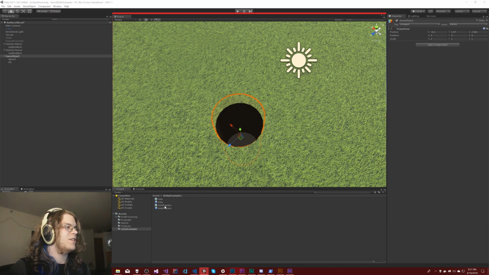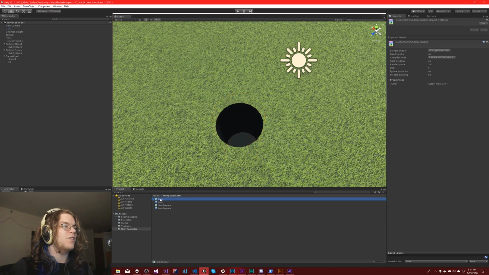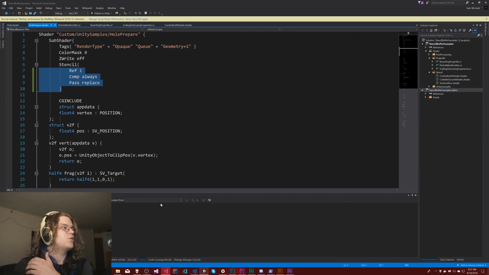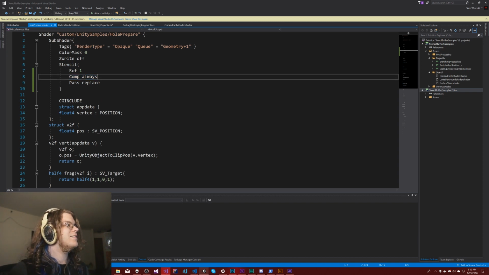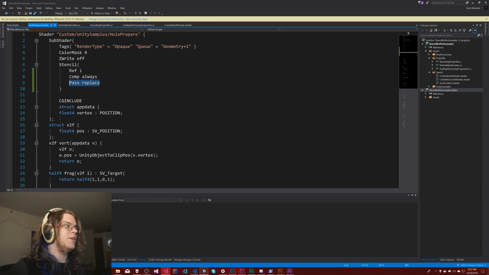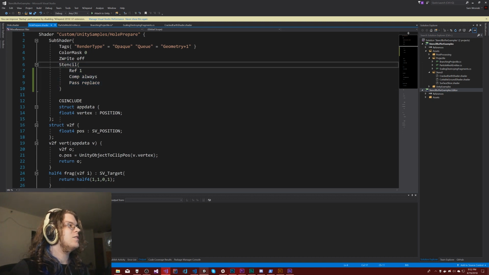There's two shaders that we have: the hole prepare and then the hole itself. Hole prepare is what's doing the stencil buffer. This bit right here is all the magic. The ref is the actual value we write into the stencil buffer. In this case, we're just using 1. It's an 8-bit integer, so you get 0 to 255 that you can write in there. Comparing is how you compare whether you should write to it or not. In this case, we are always going to write to it, and we're going to replace whatever value is in the stencil buffer. So that is that configuration.